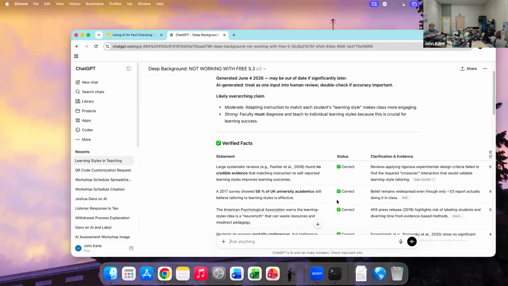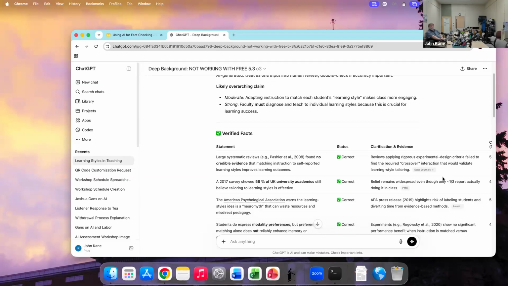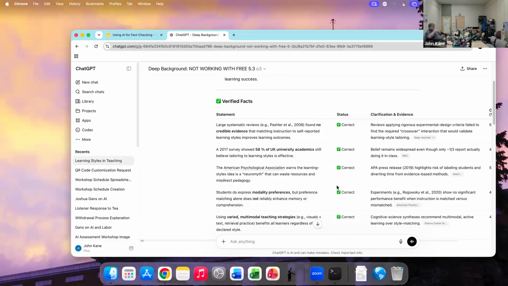And the verified facts are that there's no credible evidence that matching instruction to self-reported learning styles improves outcomes, and it does link to articles that support that claim. It shows that 58% of UK university academics still believe that's effective. Actually, studies in the US are much higher. It's especially high. It's like 90 some percent of high school teachers.